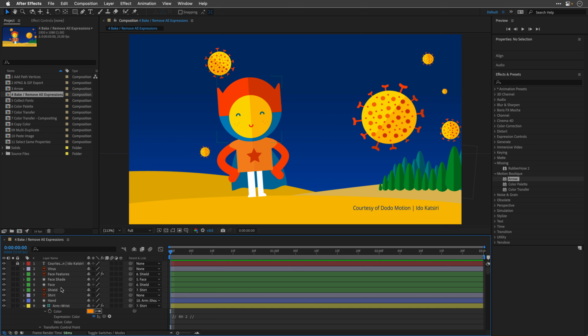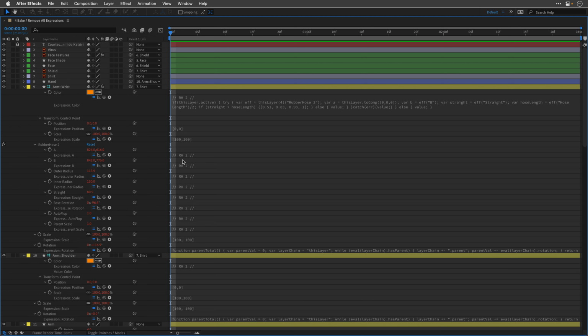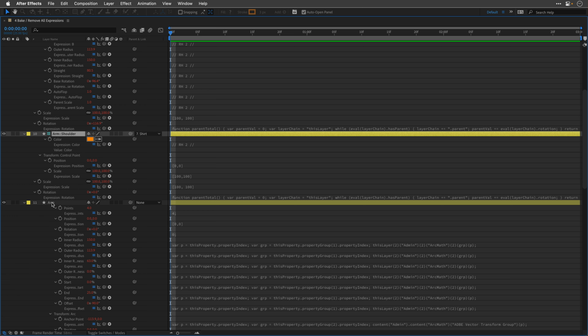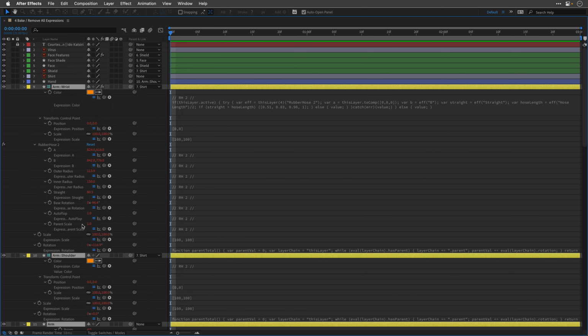So EE in sequence is going to show us all the expressions. I'm going to maximize the composition panel by pressing the tilde key. And over here, we can see that we have plenty of expressions. Again, these are still working, but let's say that I want to bake them to keyframes. So what I'll do is select this layer, and then I'll command click on the other layers that have expressions. So everything over here, and then we have a few other layers with the time expression. So let's also select these.